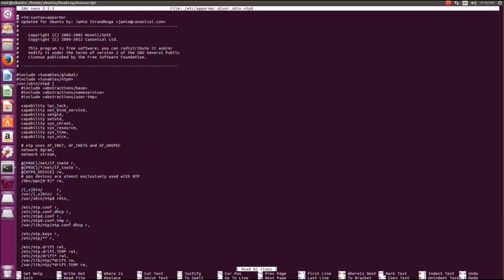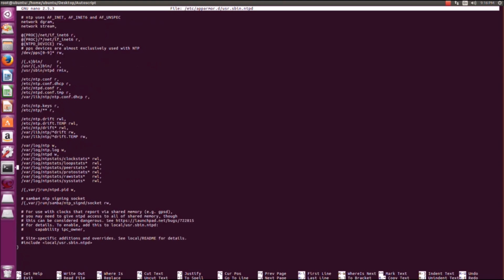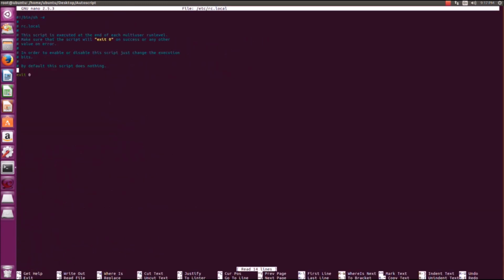The next file to open up will be the /usr/sbin/ntpd file. This file is responsible for AppArmor, a program which limits other programs' abilities. This also blocks NTP from fully receiving the GPS data, so we will change this file to allow that. Scroll to the bottom and add a line or uncomment the existing one that says capability ipc_owner. Once that's done, save and close the file.